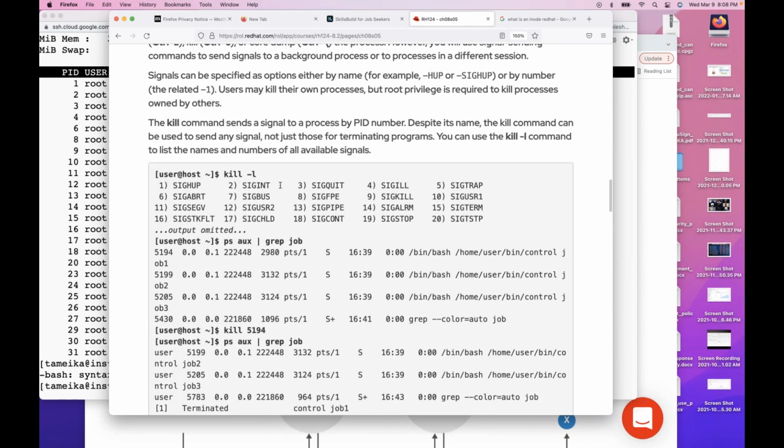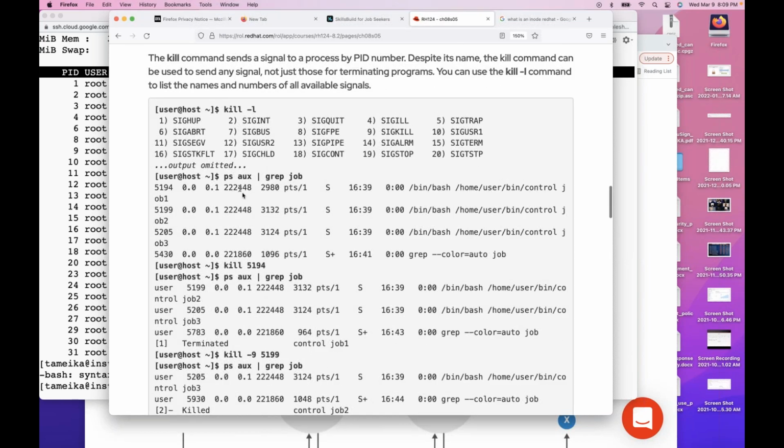So I showed you the kill dash L. Now here they're saying, hey, let's grep for a process name job, right? We're using grep to filter. And then once we find that process name job, we're going to kill it. So let's see, what process do they have? See, that's job 1, job 2, job 3. I don't know which one was supposed to be job, but it says it's got a PID of 5194. This may be a typo because the job is actually job 1.